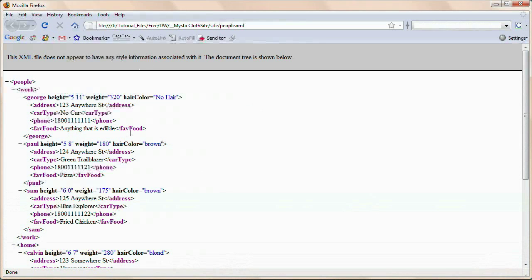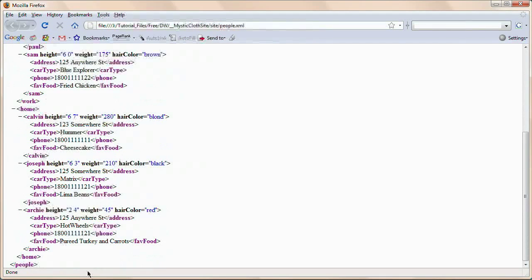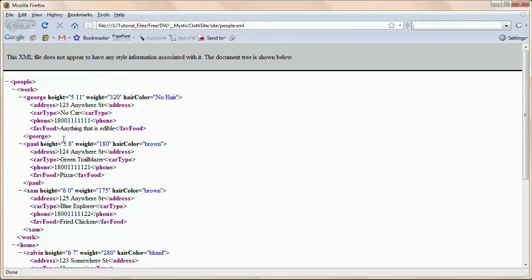So we can see that we just have the raw XML as displayed in a browser. We can simply see people, work, and then George, Paul, Sam, and then here under home, we can see the list of everything that we just did, all of those attributes, all of the further bits of data after that. So that is how you write a simple XML document. It really is not difficult at all, and you will be using it all the time if you get into any kind of dynamic web development or you start working with blogs. And it's generally a good thing to know how to do.